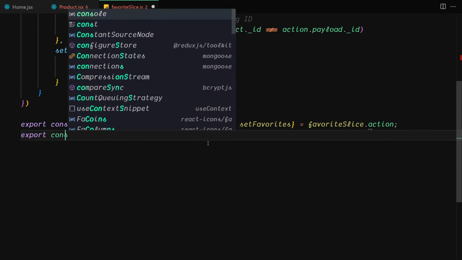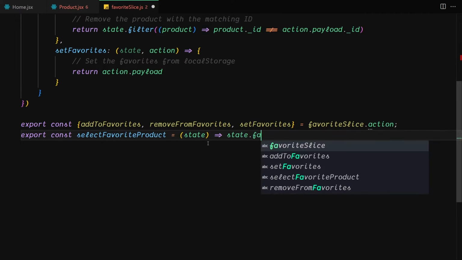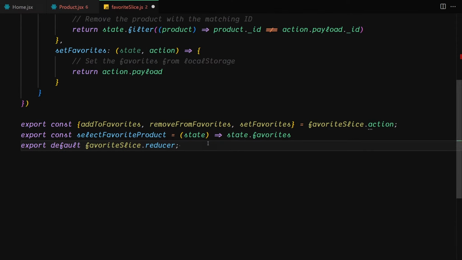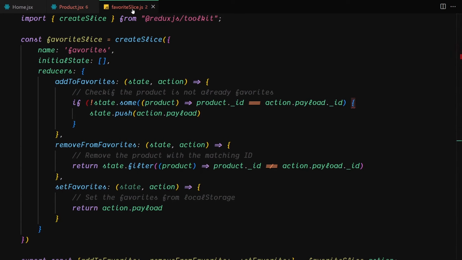So now let me just write export const select favorite product, and it will be equals to the state in this case, and we're going to be just getting state.favorites, favorites, there we go, and not favorite slice but favorites, there we go. And I'm going to just use export default in this case, favorite slice.reducer. So we just want to export all of the reducers as well. So now let me just save this file, and that was it for the favorite slice right here.